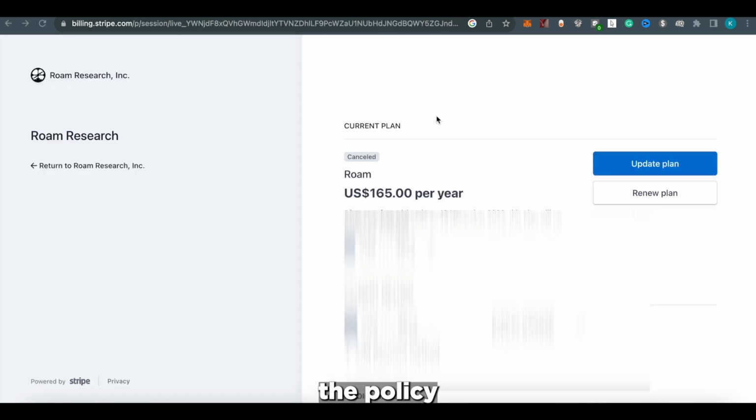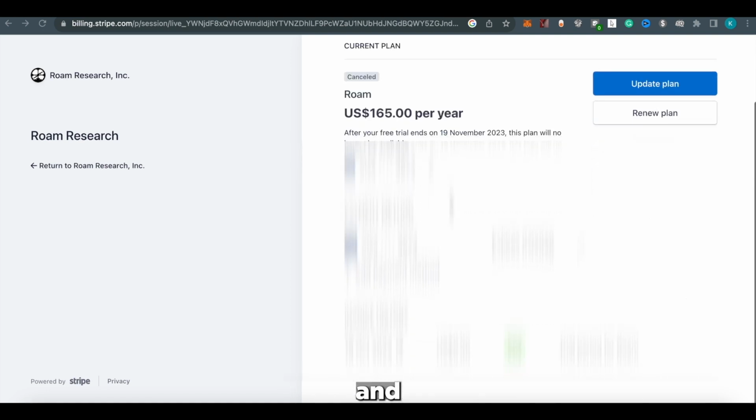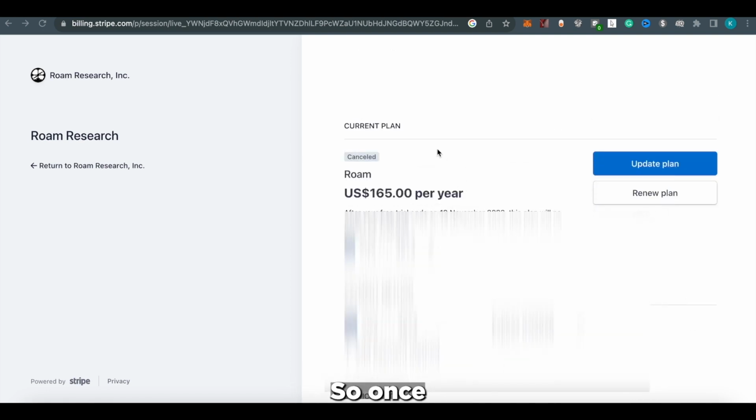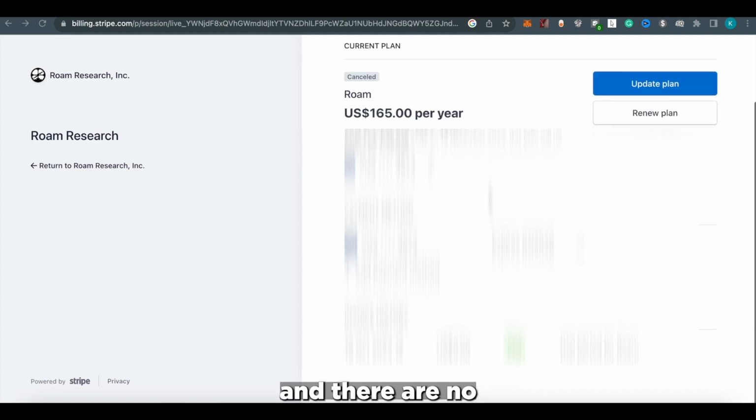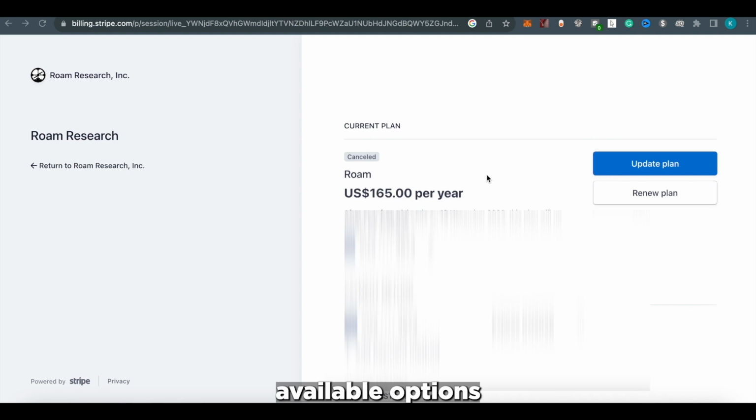Once we talk about the pricing options for Roam Research, there is actually just one plan, and it costs $175 per year, and that's the yearly option. So once you register a new account, you're going to have 30 days as a trial period, but in case you would like to use it further, you need to pay that price. And there are no other options available.